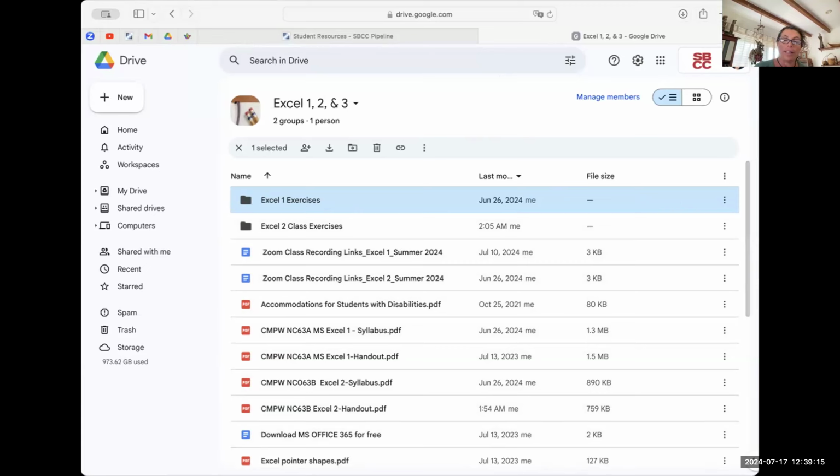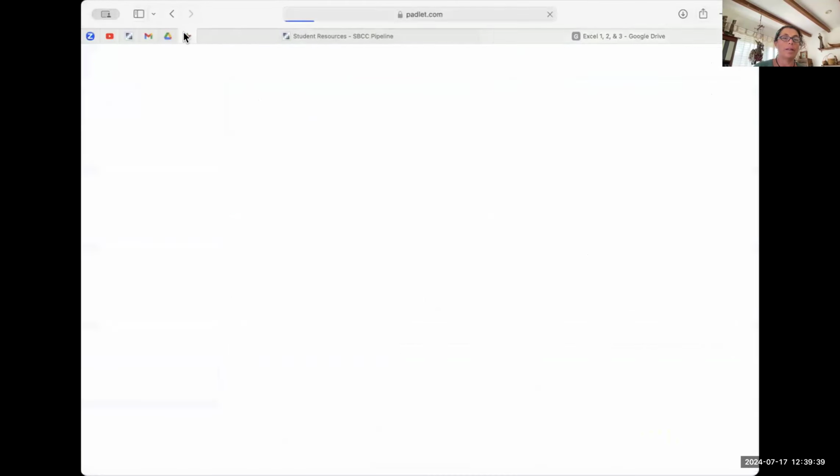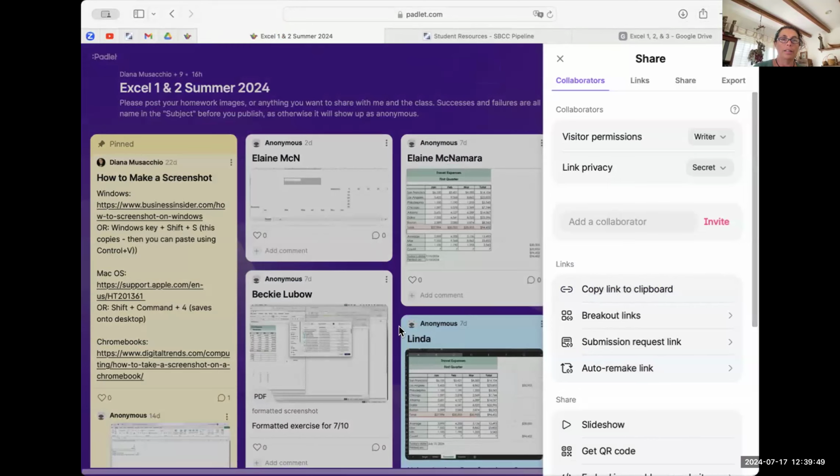The next thing I need is to make sure that everyone knows how to get to the Padlet, which is where you're going to be turning in work. So I'm going to put in the link here for the Padlet. Here's Padlet and here's Excel. I'm going to give you a link right now in the chat. And here's the chat.